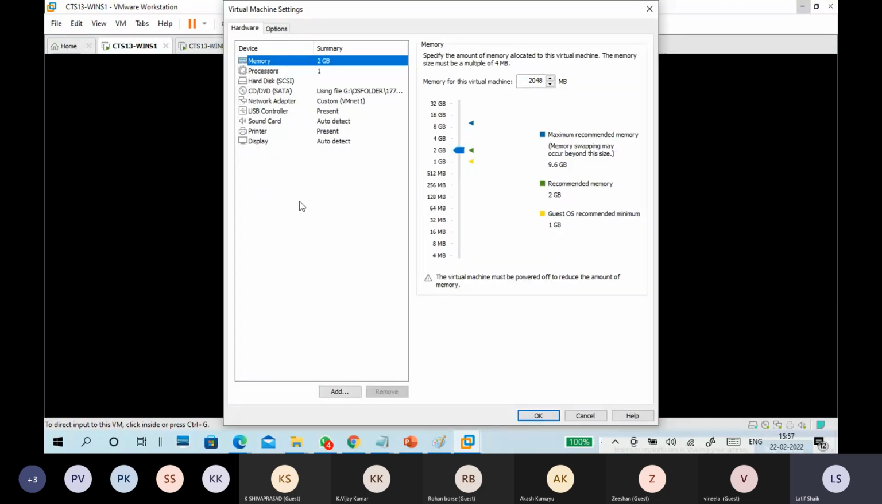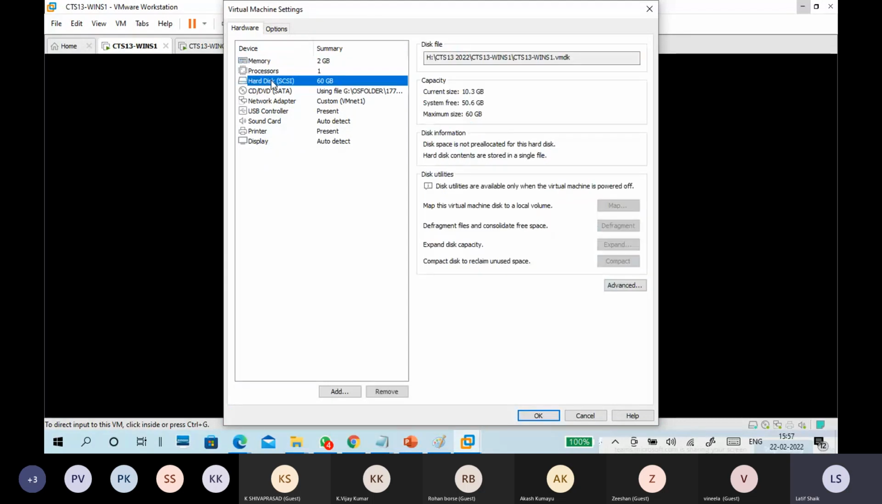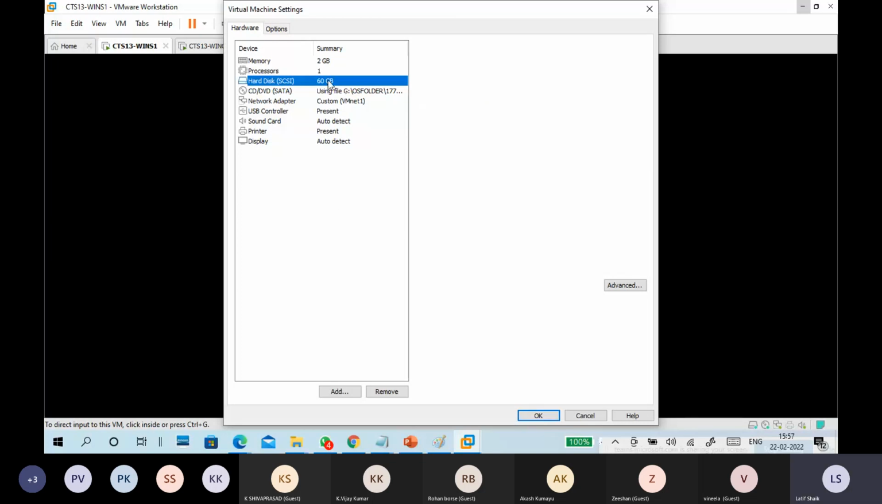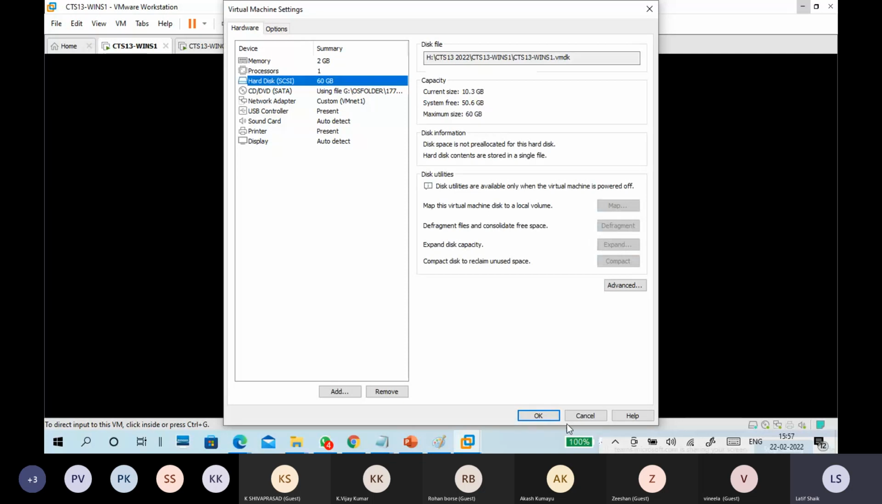Look here, guys. This is the server. My server has only one single hard disk. You can add more hard disks, like a SCSI hard disk, if required. That's no problem because it's hot swappable. I can add it. A 60 GB hard disk is there.